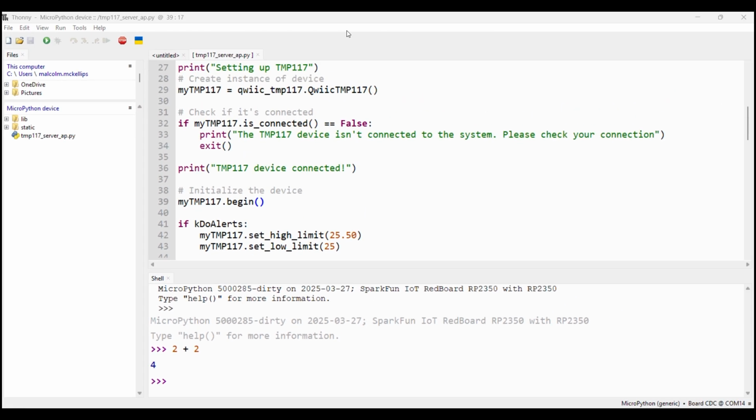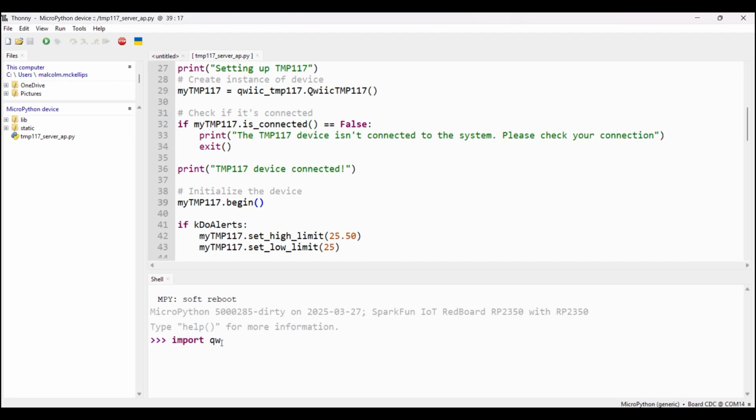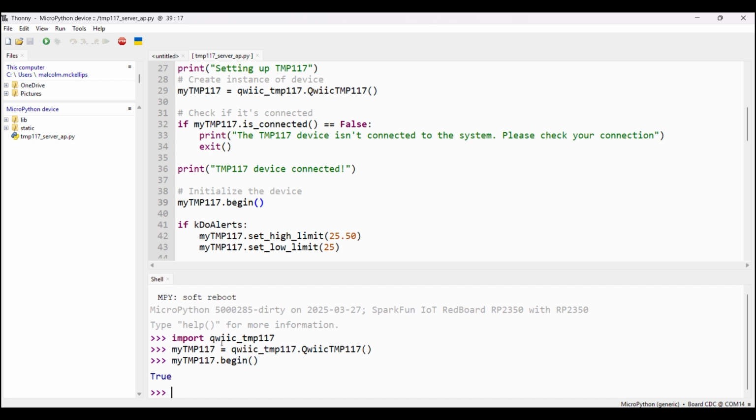Now, let's do something a bit more interesting. Let's connect the TMP117 to our board with the Qwiic Connect cable, and in the REPL, let's import the SparkFun Qwiic TMP117 Python module. Next, I'm going to create an instance of the Qwiic TMP117 class provided by this module, and finally, call the begin method of our class.